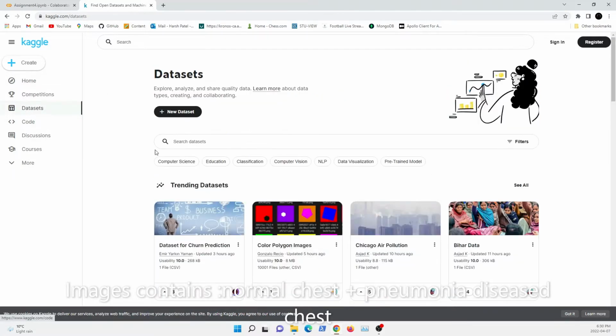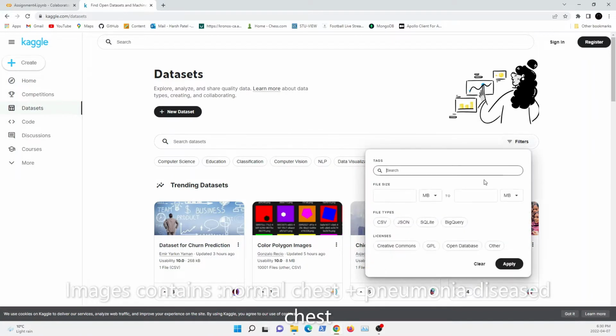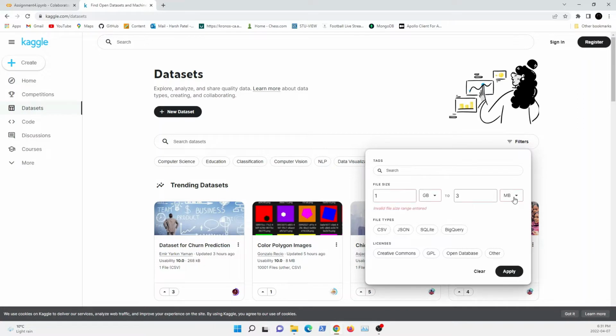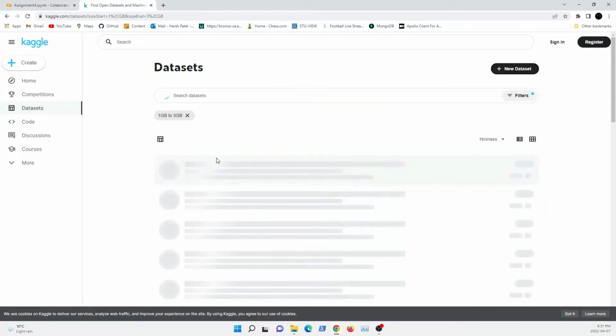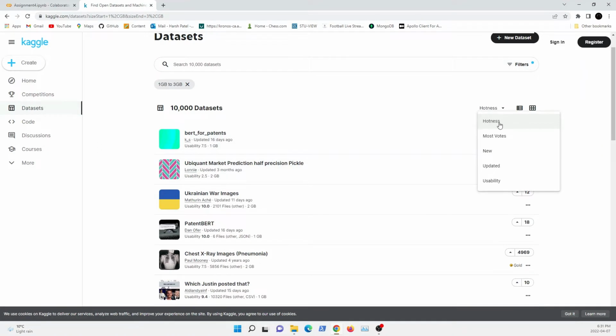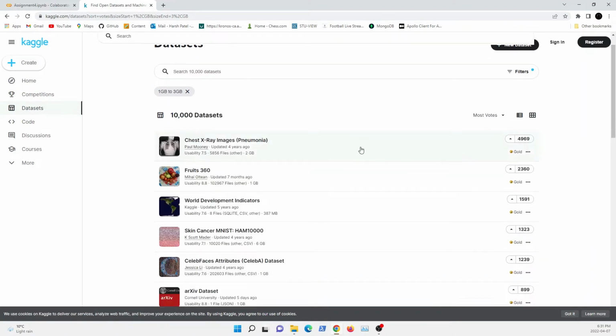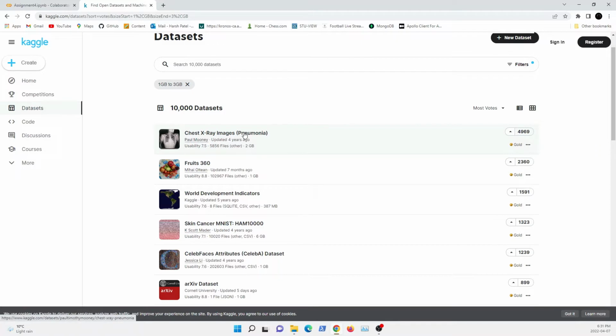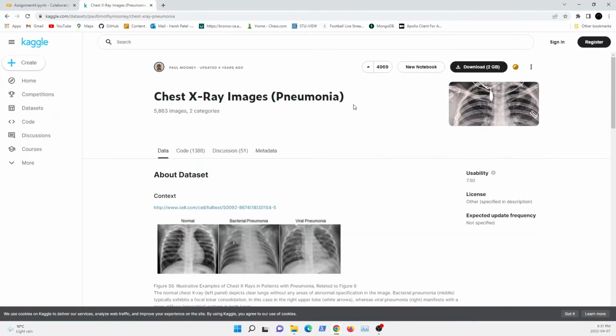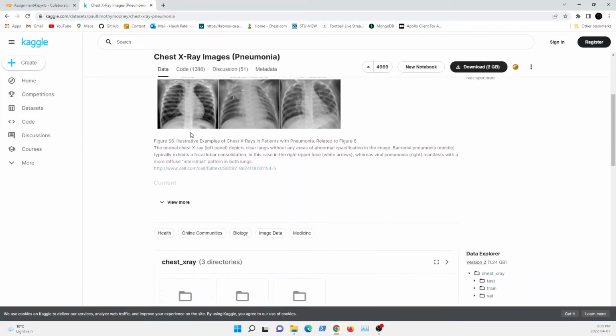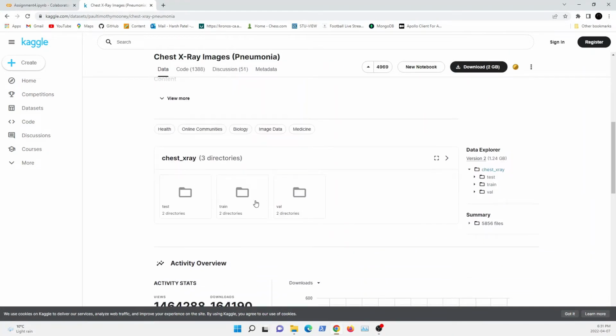I went to datasets and I just selected anything that had a size of 1 GB or less than 3 GB, and I just sorted them based on how many votes they have received. And this is the first dataset that I got. It's pretty popular, and it's around 2 GB in size, and it has three directories: test, train, and validation set. So basically, you just have to download it, and then you can use it for your project.